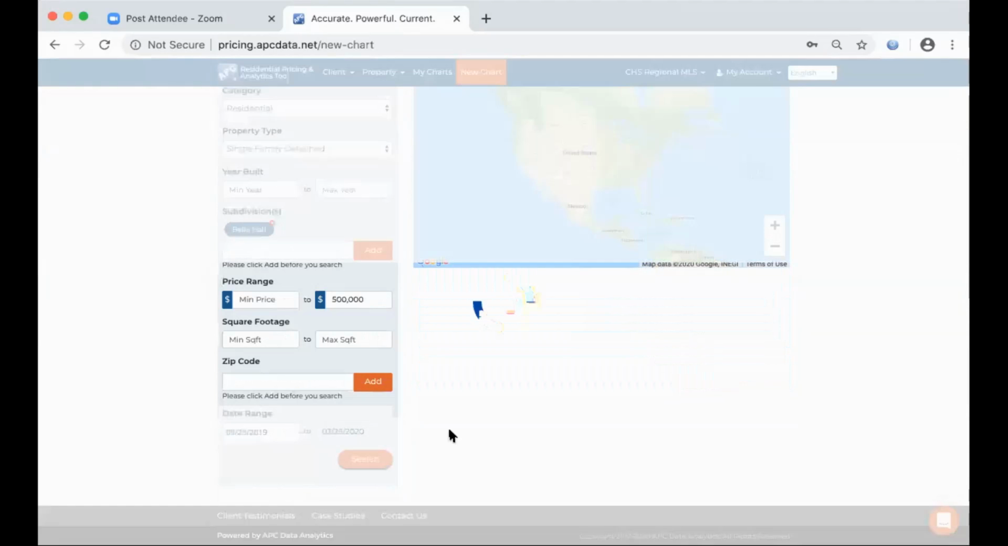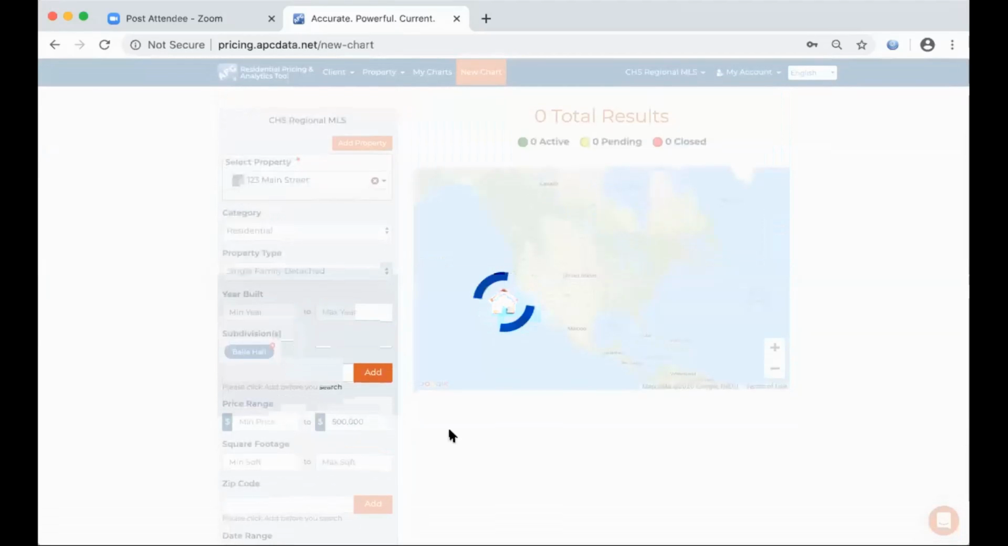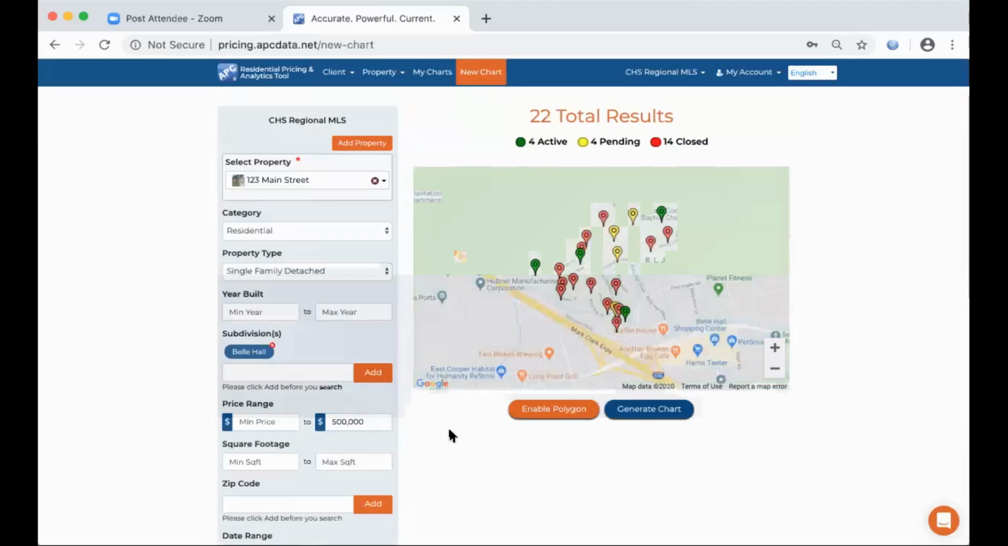If I go back 6 months, the data will pull up anything that has been active, pending, and closed in the past 6 months. When I look at it, you have 4 active, 4 pending, and 14 closed. Now when I look at the data set, if I generate a chart, let's say I want to use all 14 of these.